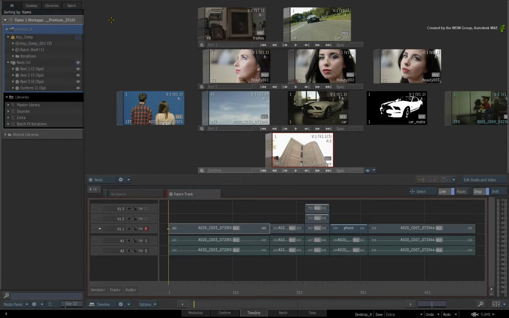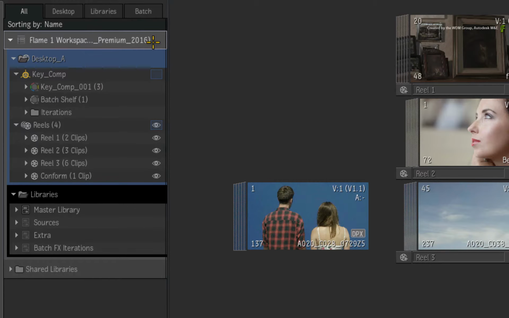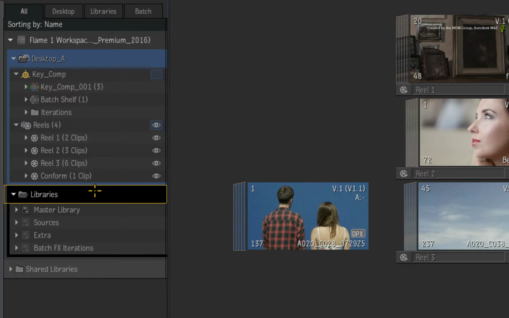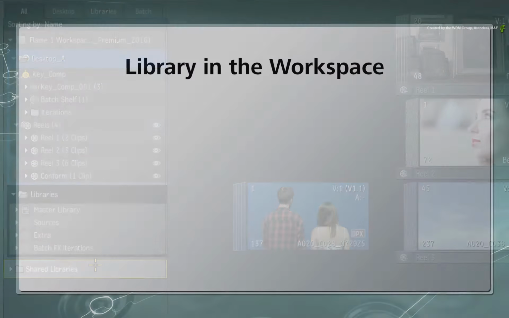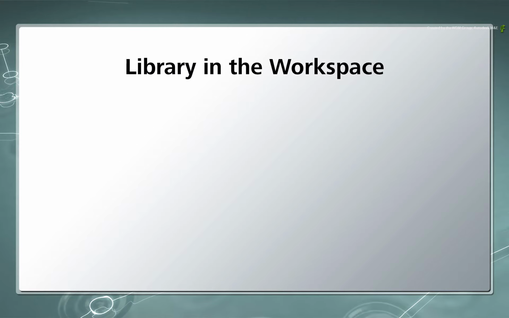In the previous video, we went through the workspace libraries and how the desktop workflow has changed the nature of the library in all the Flame products. In this video, we take a look at the shared libraries and collaborative workflows that have also been influenced by the desktop workflow. Firstly, let's take a big step back.